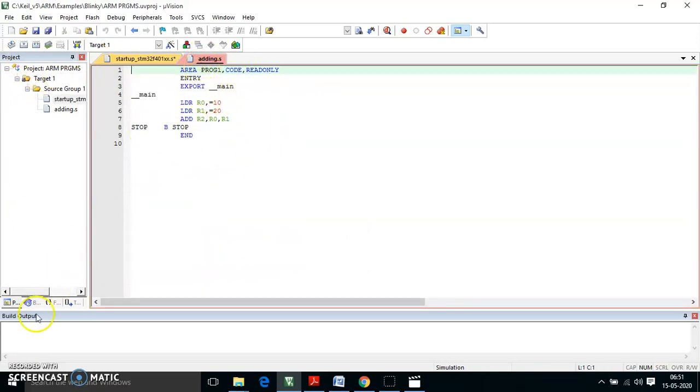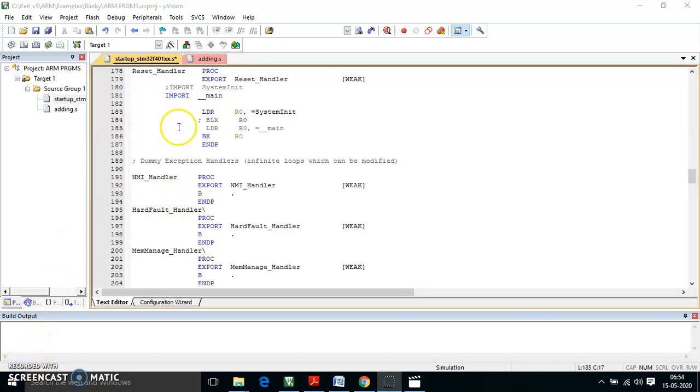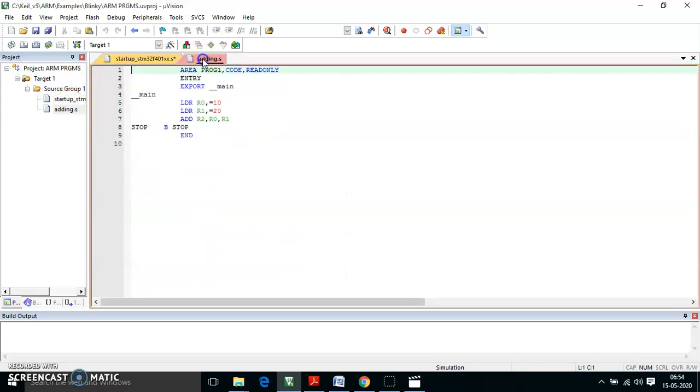Now let me go to the other explanation. It is in the source code file, at line numbers 180, 183 and 184. These two lines are the system initiation files, and these are all imported. So let us go to the program.